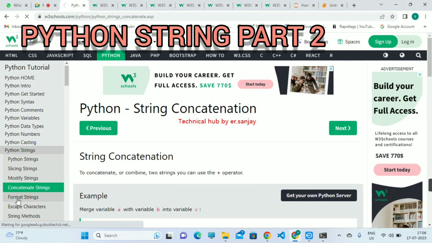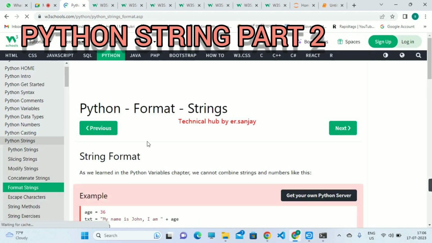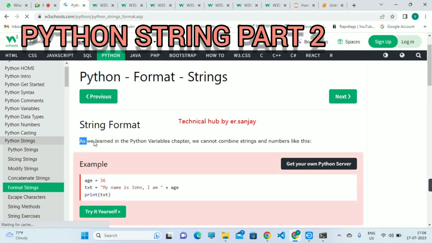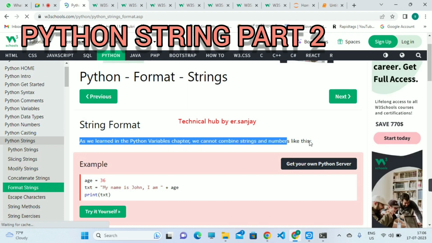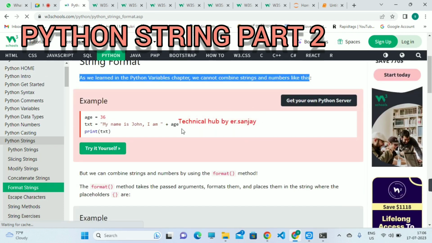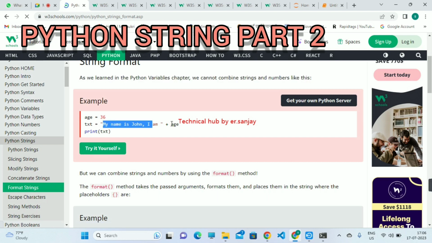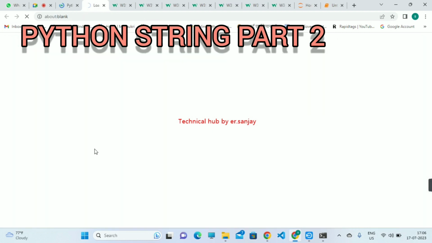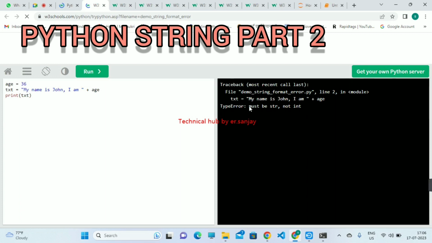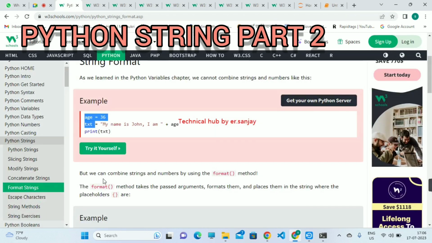Okay, next is formatting strings. As we learned in the Python variables chapter, we cannot combine strings and numbers like this. This is a string and a number in a variable, and we get an error. The error says must be str, not int. Int means integer. But we can combine strings and numbers by using the format method.